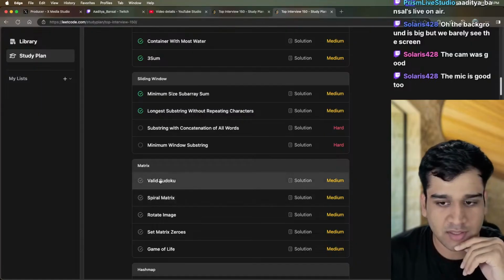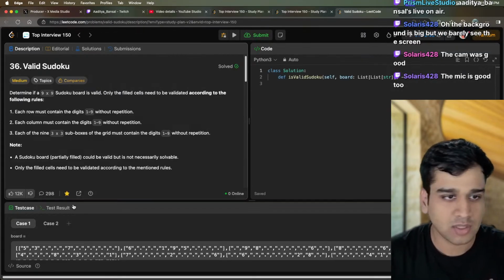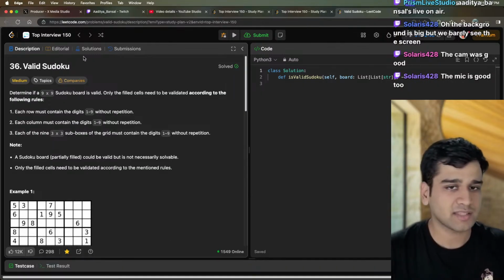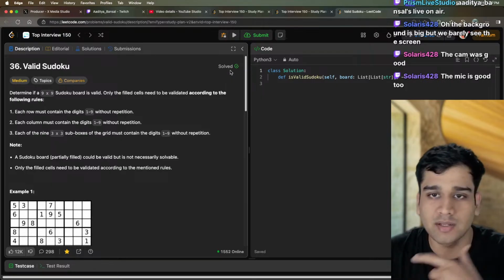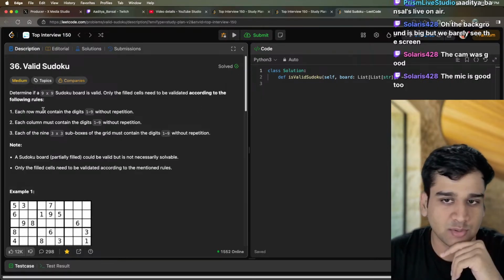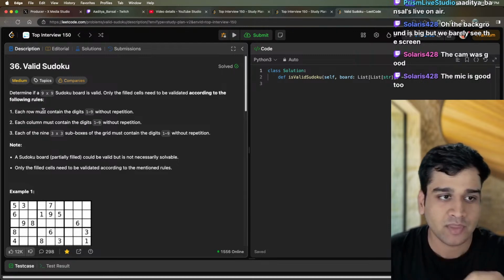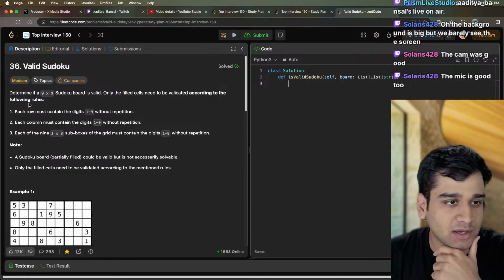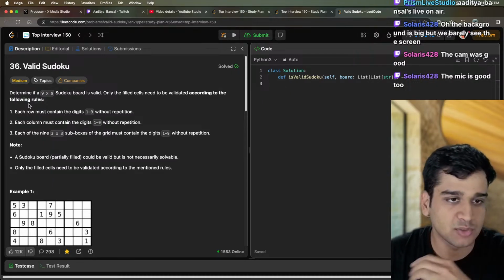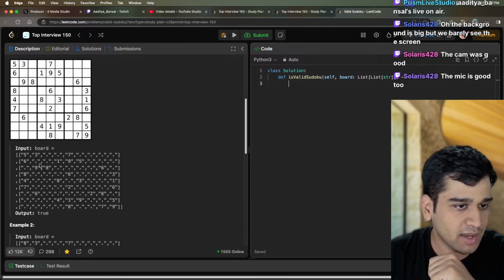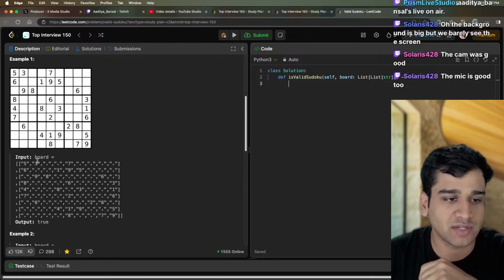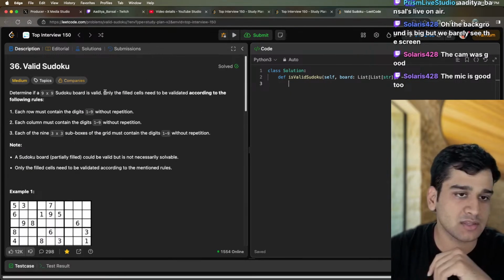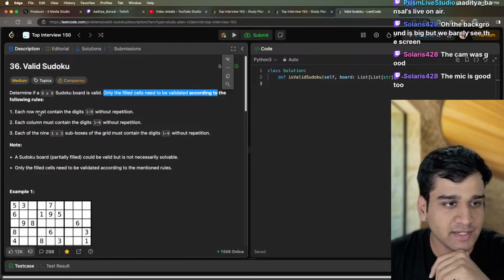I guess the next one will be Valid Sudoku. And for this one, let's just get started. I think I have solved this one before, but at that time I was coding in C++. So approaching this from Python's point of view is a new thing for me. So let's see how I can apply those data structures here. Our question is just to determine if the Sudoku board is valid, and we have to just check if it is valid, not solve it completely. So that simplifies things. Only the filled cells need to be validated according to the rules.